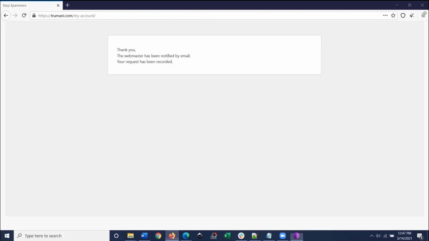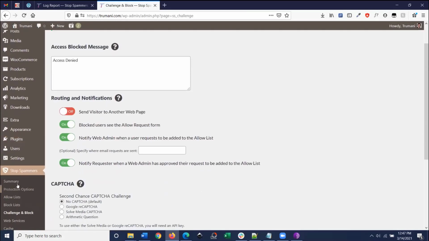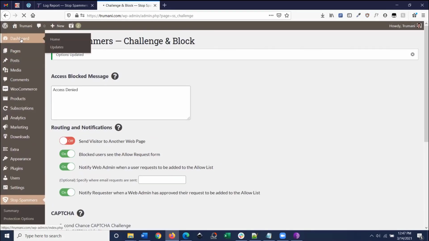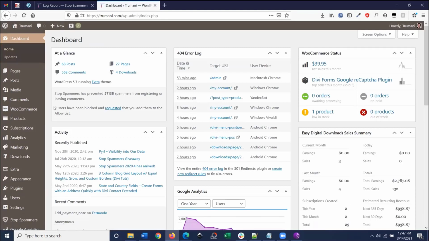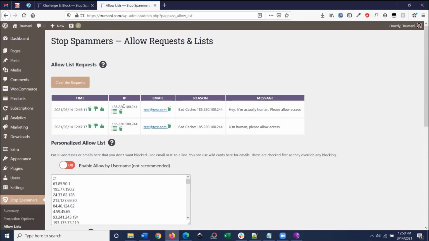I'll get a confirmation, and then now the web admin will have to go in and approve that. So I'm logged in as the web admin. I will get an email, but I can also go into the dashboard and see that a request has been sent. If you click on the link, it'll take you to the allow list submenu, and actually both requests came through. So I can then say, okay, this person is real. I'm going to add them, or I'm going to block them, or I'm just going to delete the request.